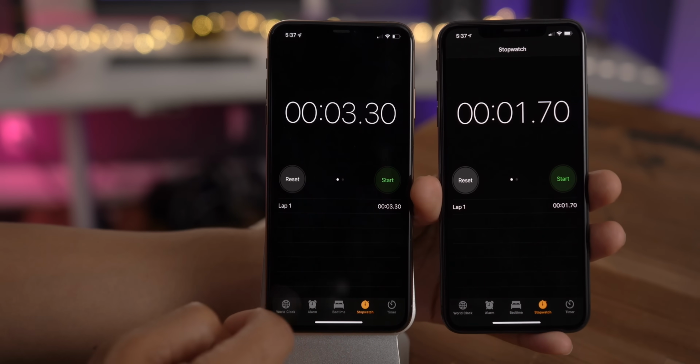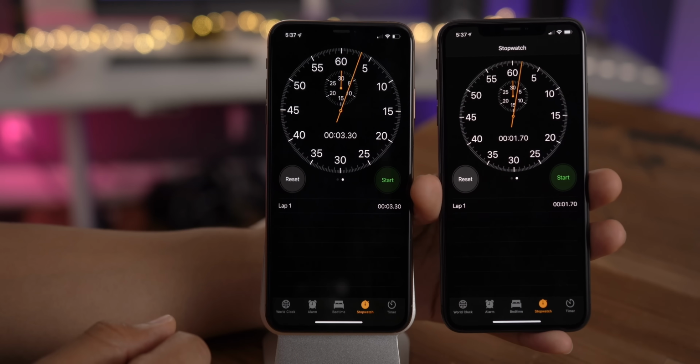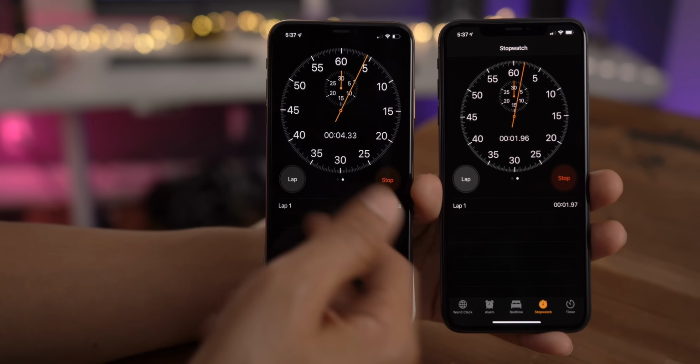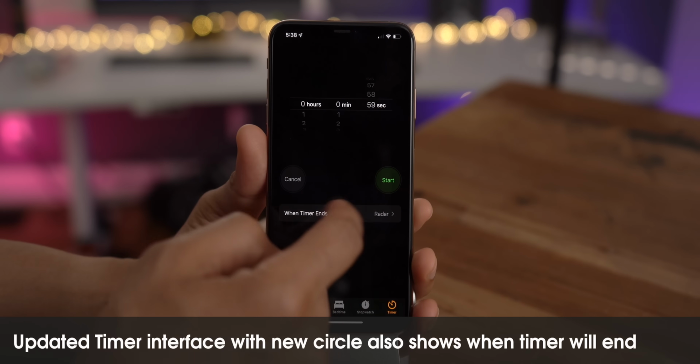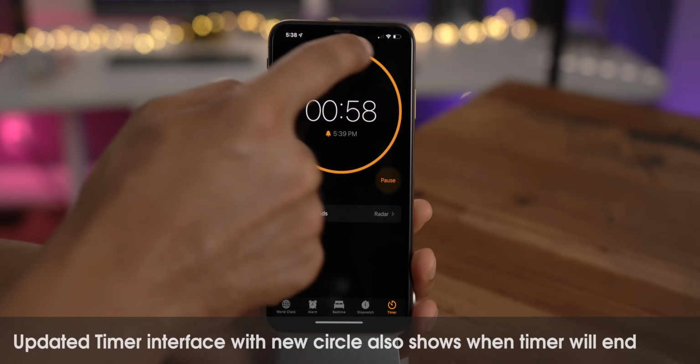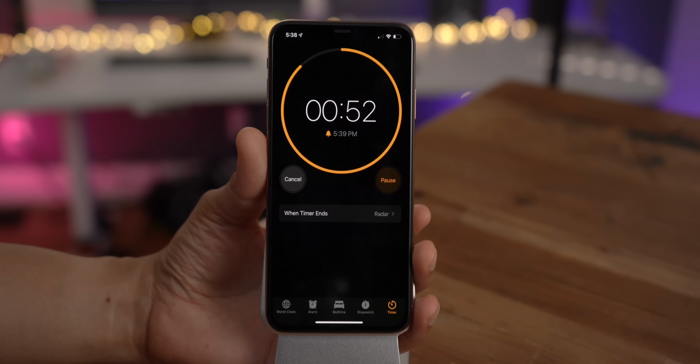See, there's no stopwatch heading at the top of this, but that's not what I'm really talking about. Notice here, you get a much larger stopwatch analog timer than you do with iOS 12. But this is really cool. There's an updated timer interface with a new circle that gives you a nice visual indication of how much time is left. That's really cool.